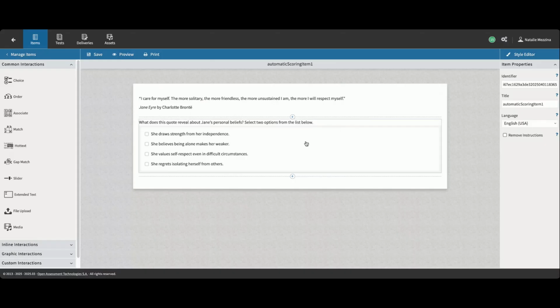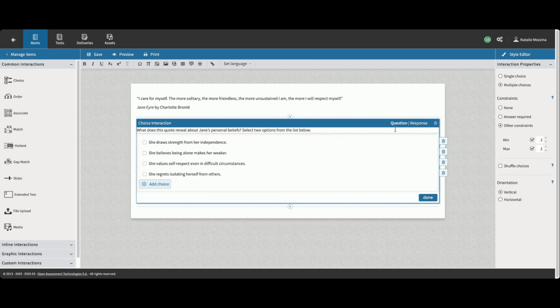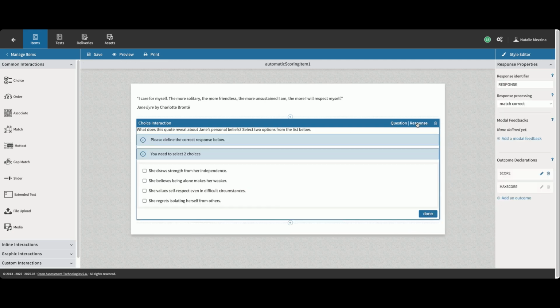Go to the Response tab in the Interactions pop-up window. In the Response Processing drop-down menu, select Match Correct. Match Correct is the simplest way to configure your interaction scoring, as the question is either answered correctly or incorrectly. This means that one or more of the listed answers is the correct answer and will be defined. The test taker must provide the exact defined response to receive credit for the item. In this example, in order for the test taker to receive full credit for the interaction, they would need to select both the first and third option.